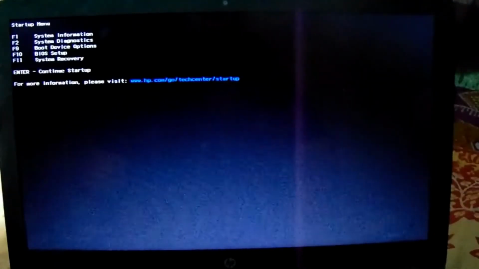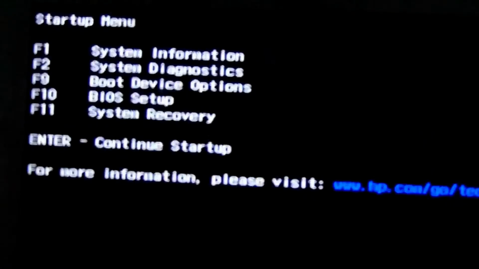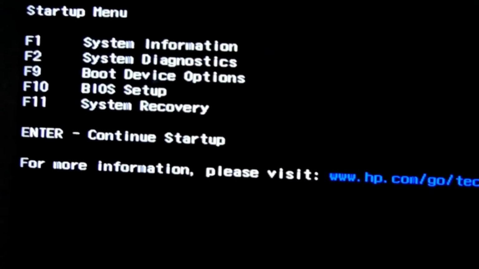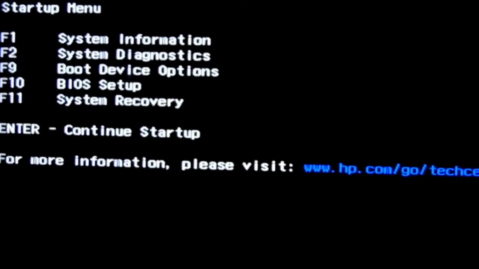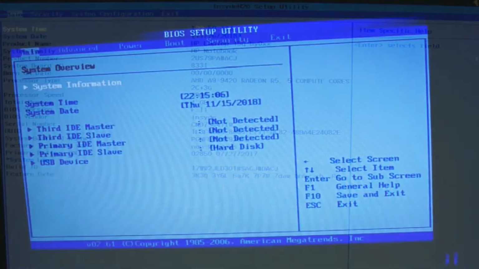In most cases, entering the BIOS is a Delete button, F10, or even the Escape button. So here is my list, my system, my startup menu. Here I can see F10 is my BIOS setup menu. By pressing F10 I can enter the BIOS. So here I am. In your case it may be different, so watch your motherboard manual.